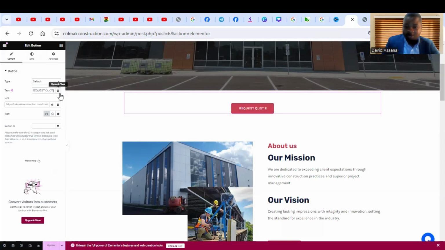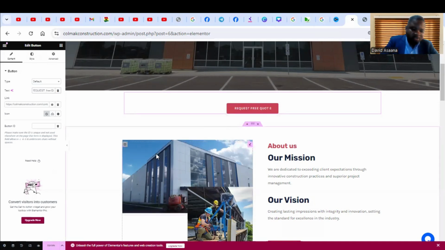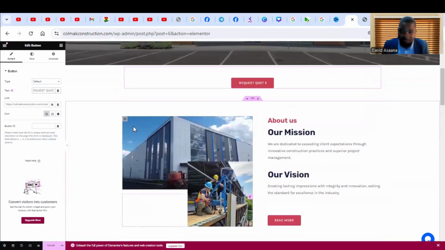let me say I'm changing the code to request code for free. Or let me make it request free code. Request free code. So you can see it has changed accordingly. And then when you publish it, it will just be updated, but I'm not going to publish it. Okay, I've just removed it.